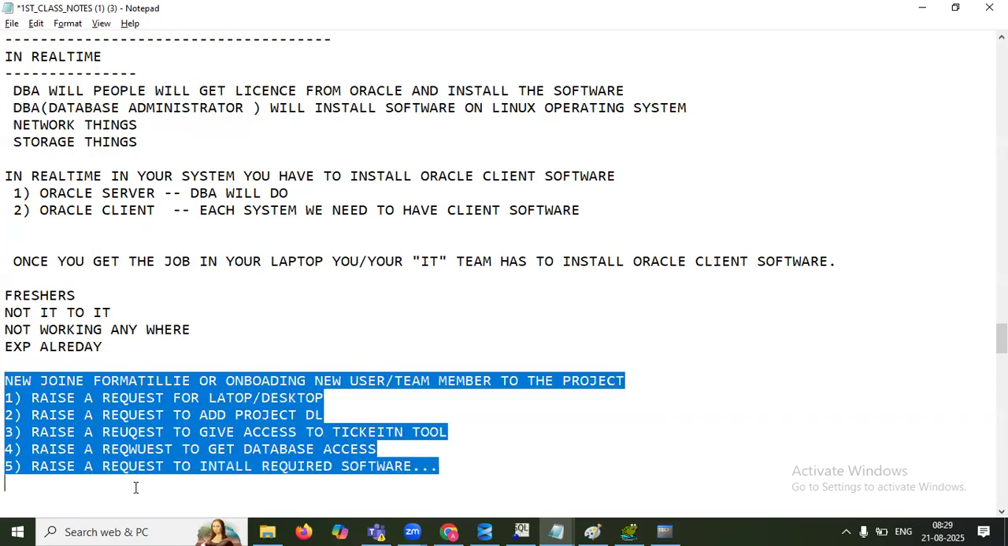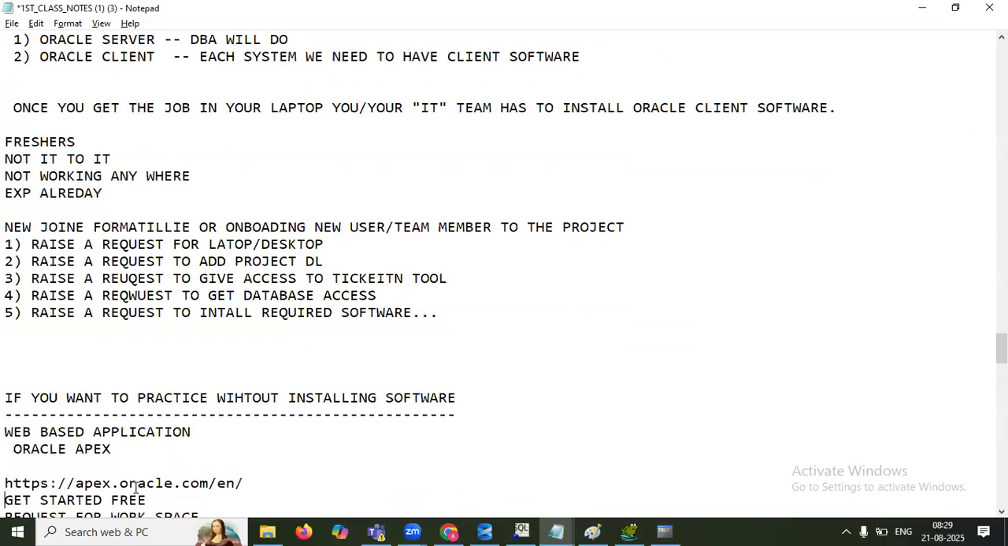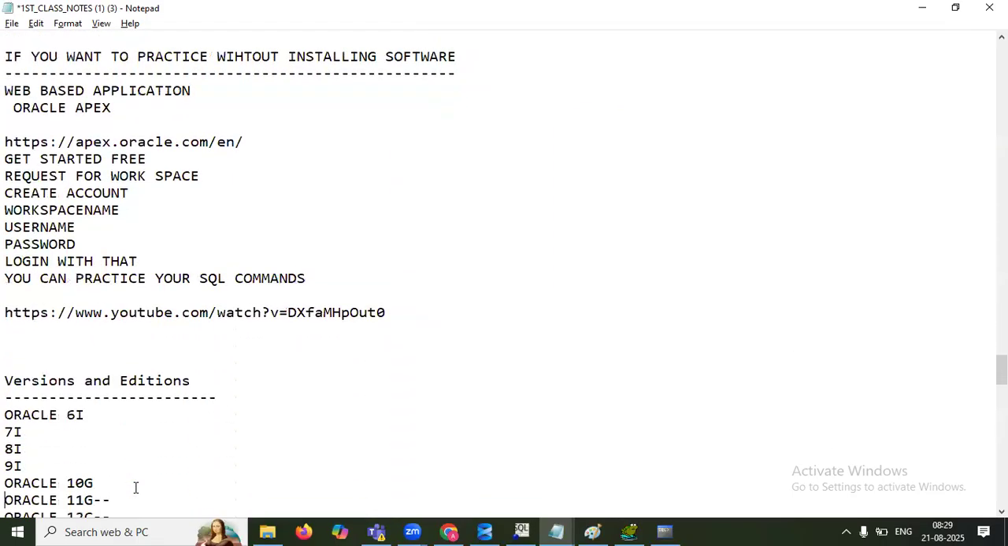In real time, you need not worry. Once they give the document, you have to follow it step by step. If you get stuck, you have to reach out to the specific person. There will be something called a buddy. Buddy means until you get comfortable in the project or in the company, they'll provide one buddy. You can reach out to them, they'll help. I hope you understood.